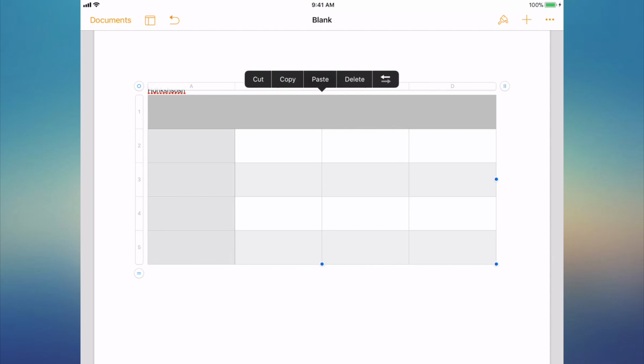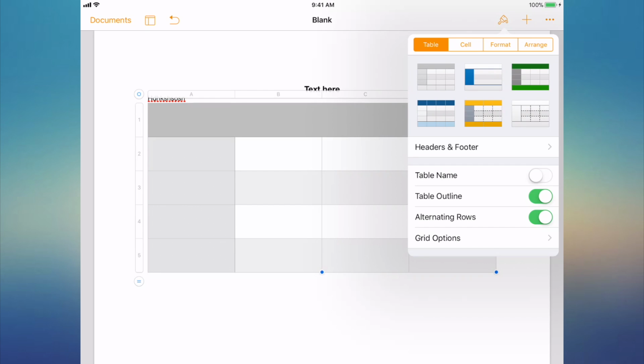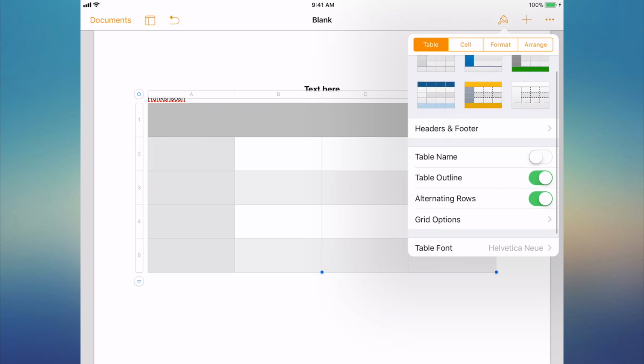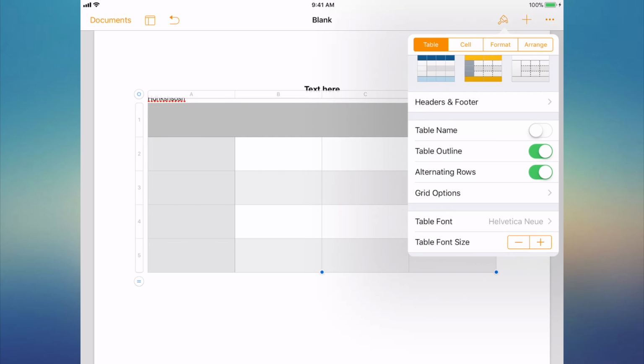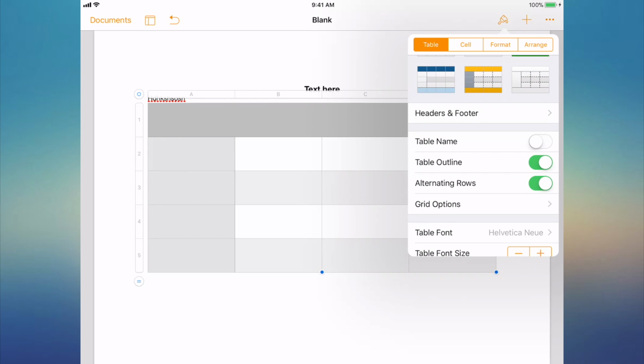And to see these properties, you have to click on this paintbrush icon here on the top right as well, next to the plus, and you'll get different options based on what you've selected. So here, as you can see, I've selected a table, so I get different pre-made options, but I can also edit them myself by selecting the options below.